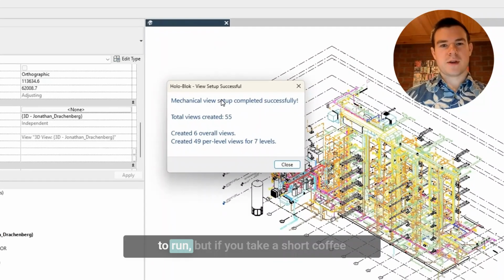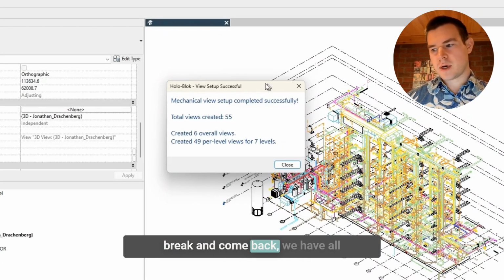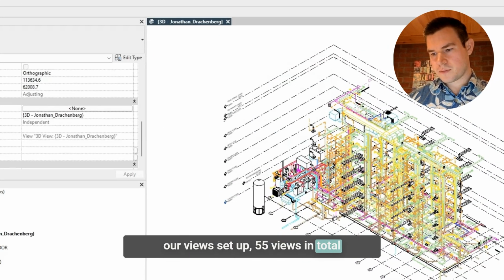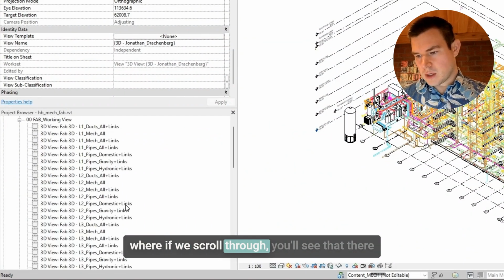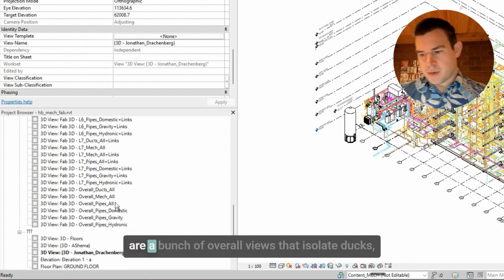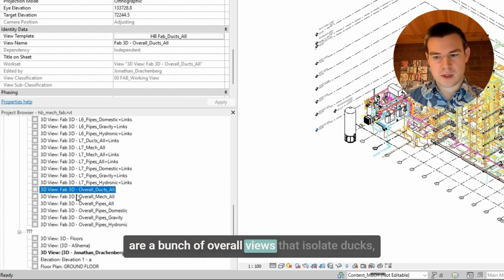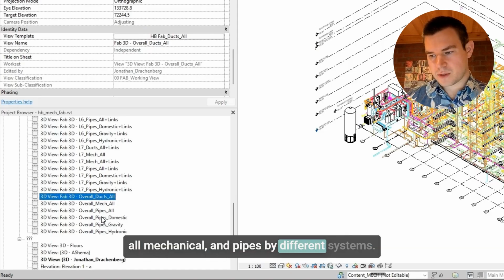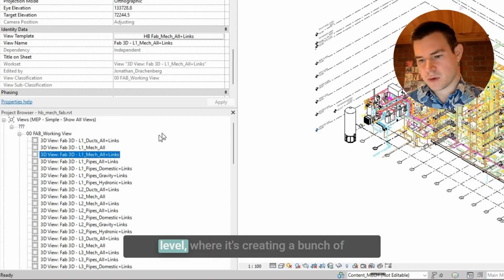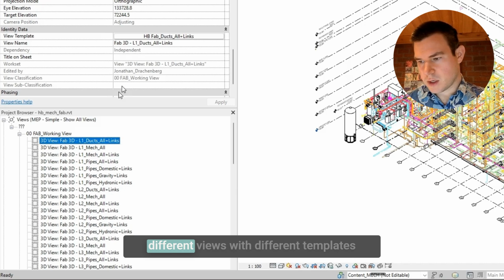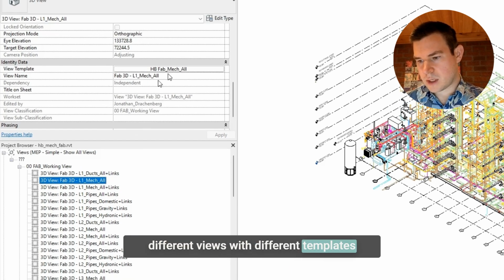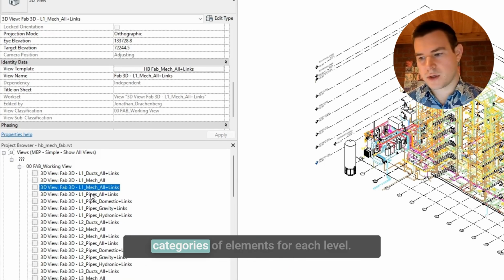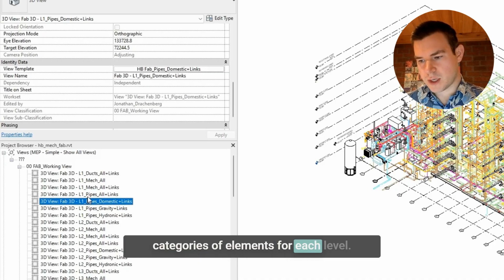It takes a few minutes to run, but if you take a short coffee break and come back, we have all our views set up, 55 views in total, where if we scroll through, you'll see that there are a bunch of overall views that isolate ducts, all mechanical, and pipes by different systems. And it's doing the same thing for each level, where it's creating a bunch of different views with different templates applied that allow us to isolate different categories of elements for each level.